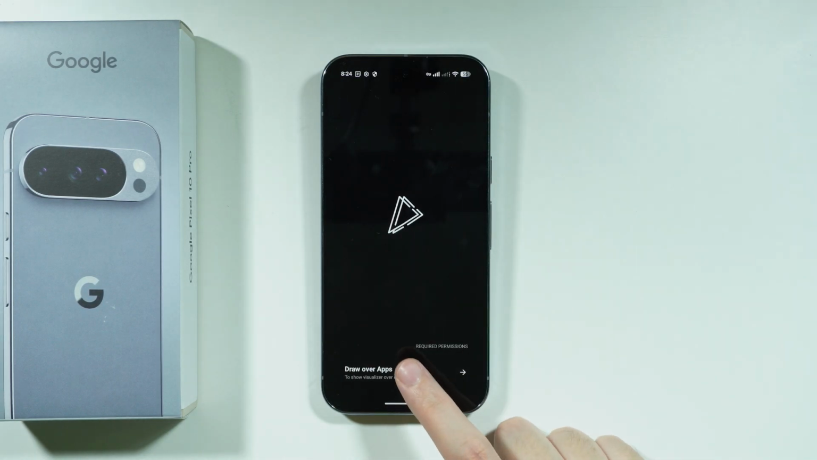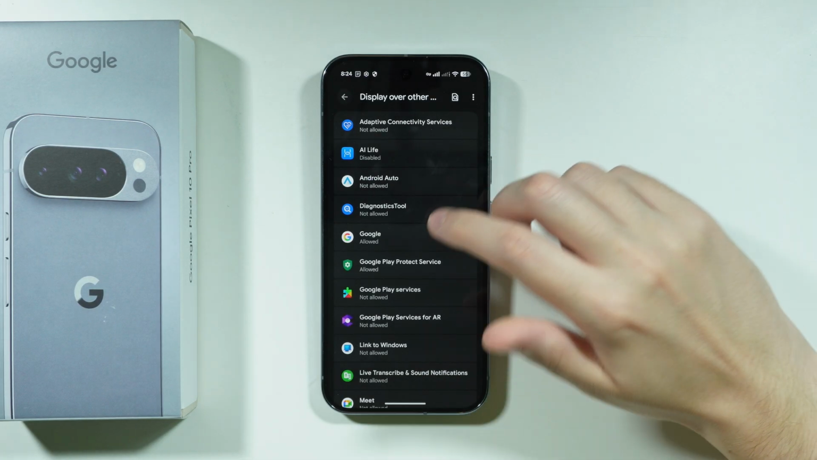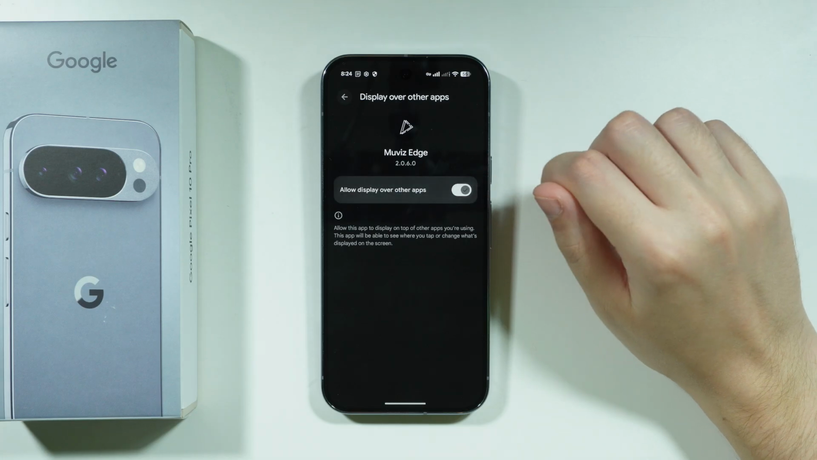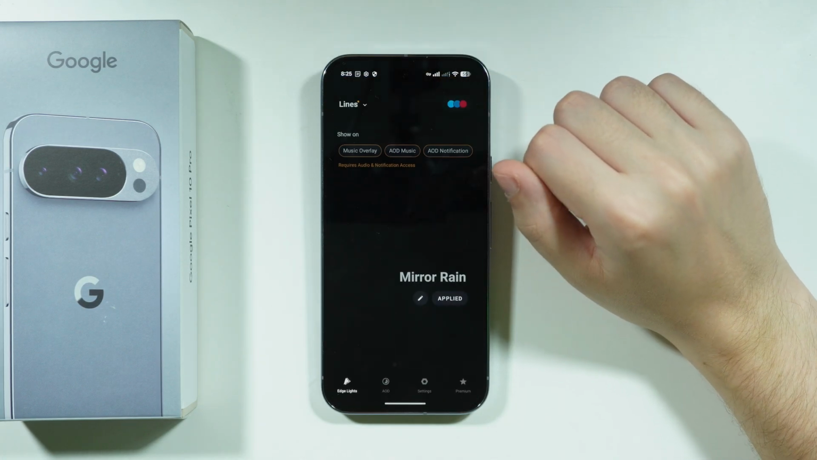So let's open it. We're gonna tap on the draw over apps, wait for the next screen. Here we need to find Movies Edge, there we go, and we need to allow the app to display over other apps. Let's go back.